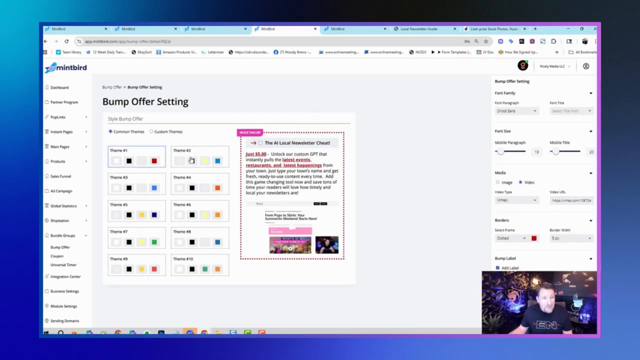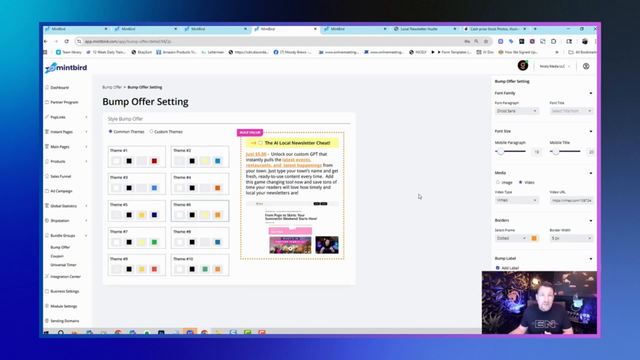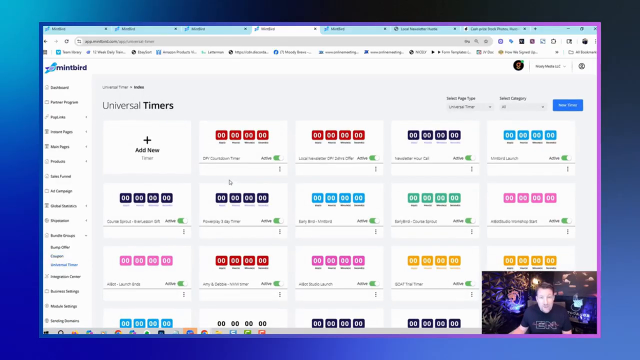I can literally just come over here and just start clicking and change the themes, or I can do a custom theme, right? And then what happens is you just go ahead and pull your bump offers into the order form, right? So we got bump offers, we got a section for coupon codes, we got a section for universal timers. You can make your timers reset.